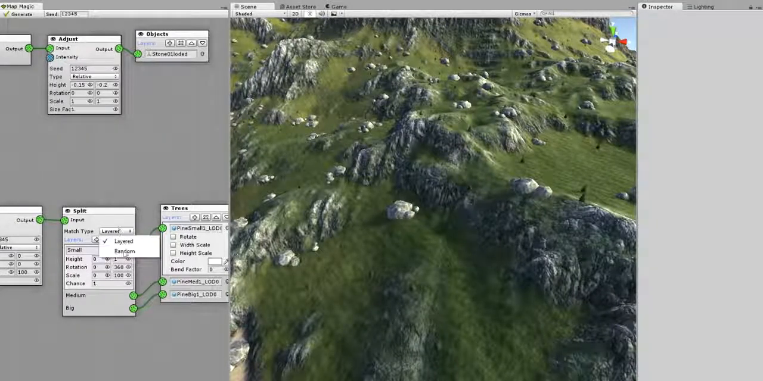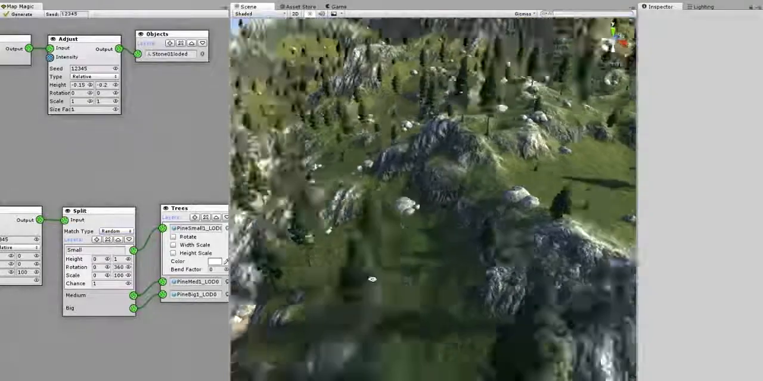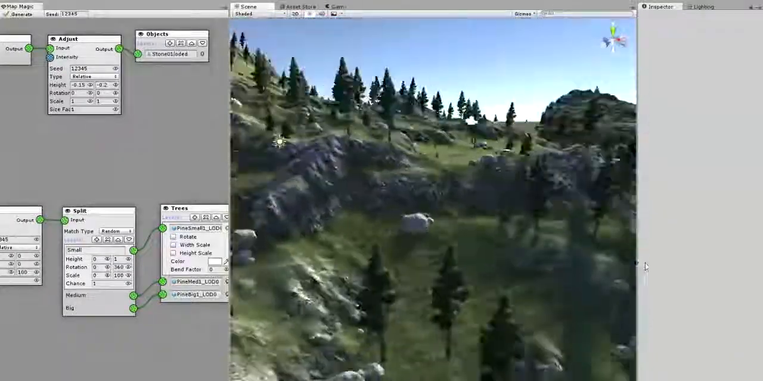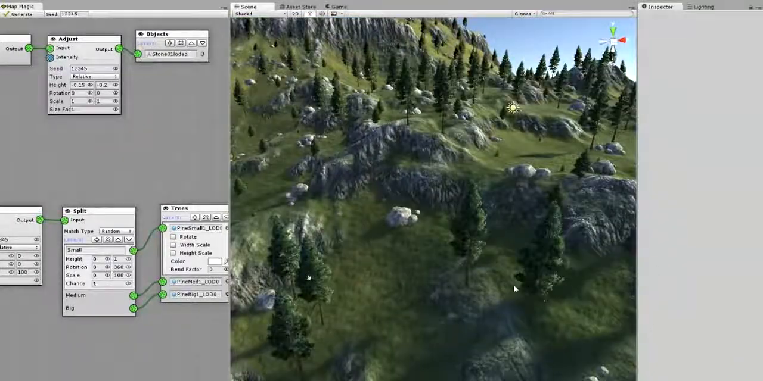The alternative system to the layered one is the random one. If some of the layers have the same conditions, then the final object is picked at random from all of the matching layers. And since the conditions for all of our tree layers are equal for now, we can see that all three tree types appear.